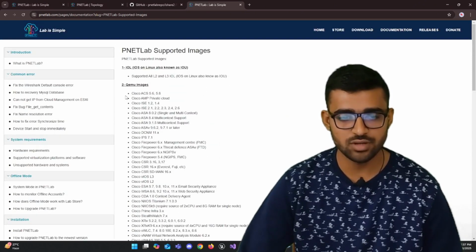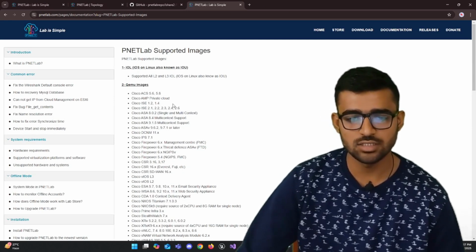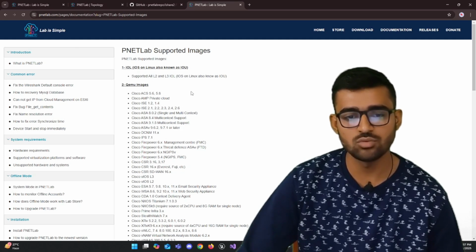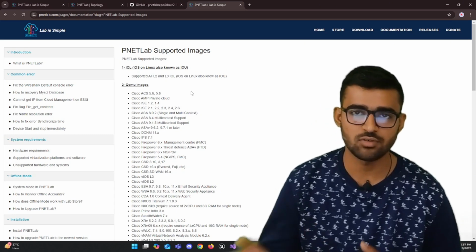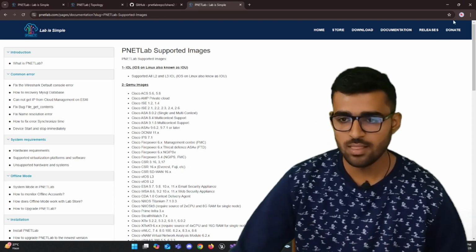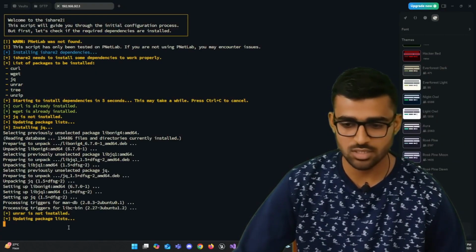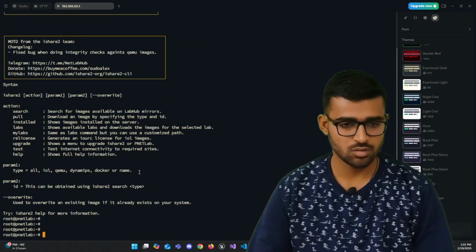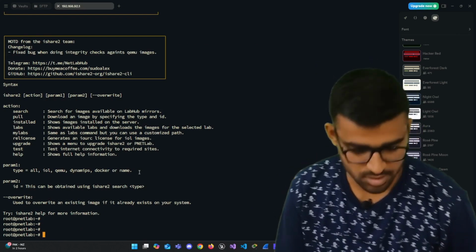These images are QEMU images. They are very powerful, and they also take more space than IOL images. QEMU images also provide a GUI feature for access and nested virtualization. Now let's see whether iShare is installed. It is taking a while. Yes, now I can see iShare is installed here.